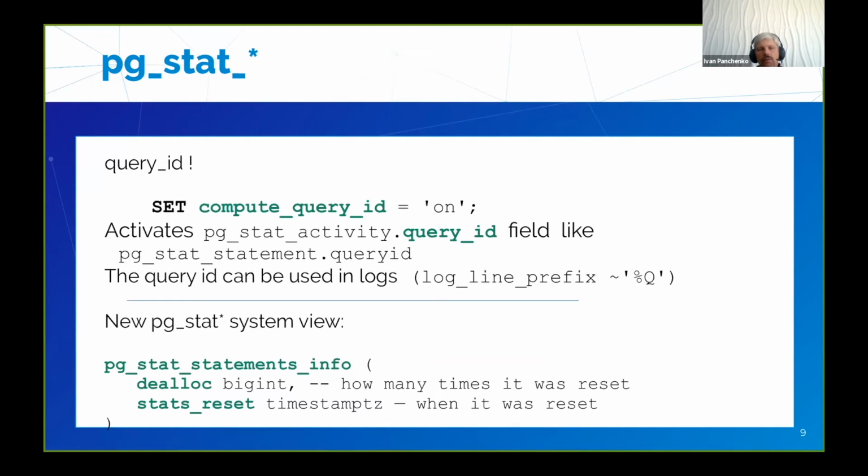Another system view, a new system view, is additional to pg_stat_statements, and it shows how many times the pg_stat_statements statistics were reset and when they were reset last time. So looking at this view helps you to tune your monitoring, to tune your usage of pg_stat_statements.